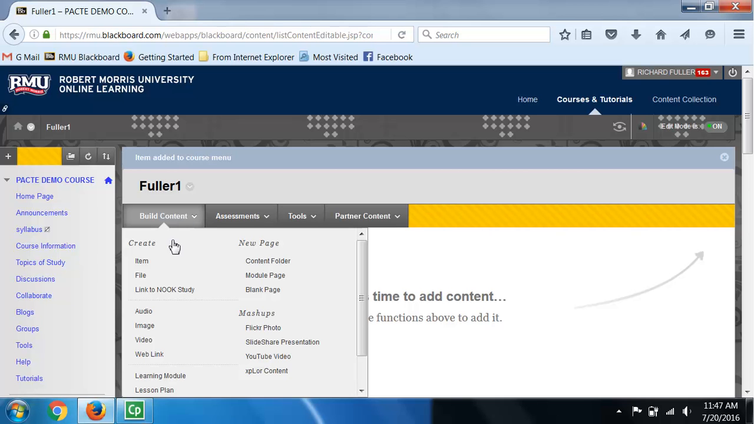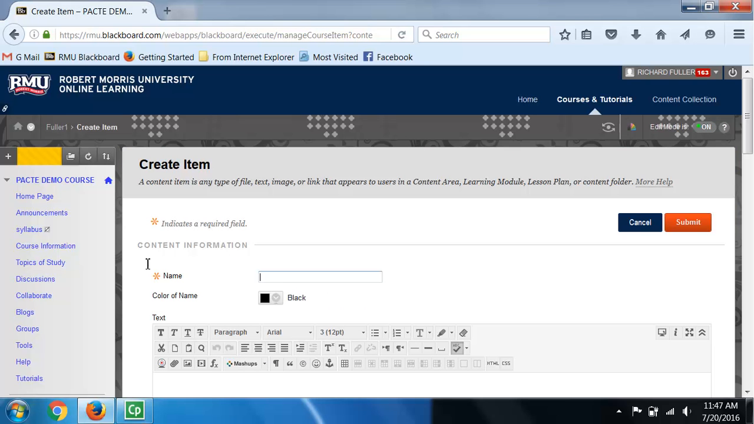The same thing establishes here, it's just set up a little different. So for our purposes right now, we're going to set up an item. Okay, so I click on item, and now I come in and I can name my item.